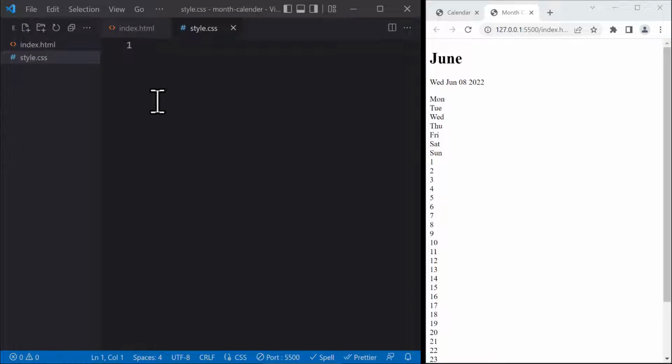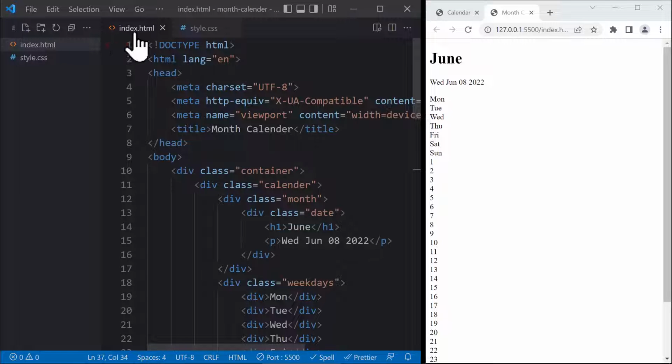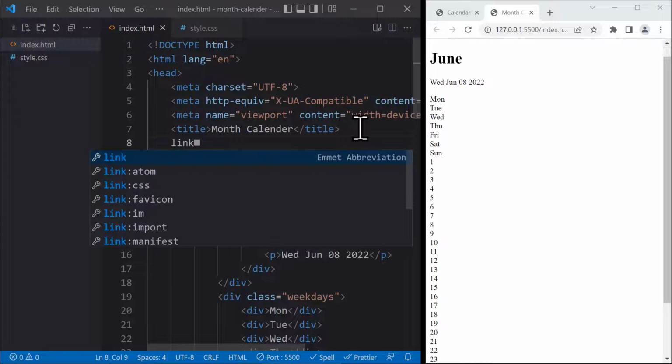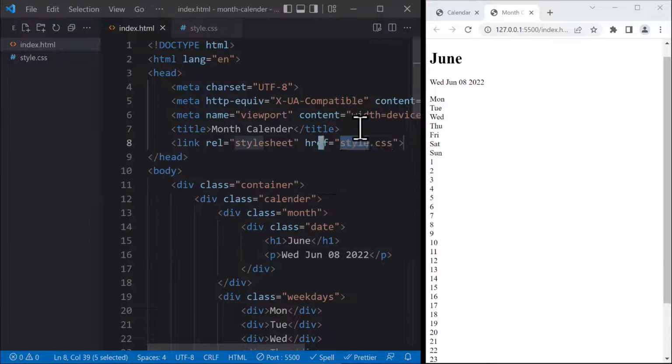Before styling the project, we need to add a link to the style.css file inside the index.html file. So here in the head tag, just after the title tag, we add a link tag. We just write link and click on the third auto suggestion, the one with the CSS. So now we have a link tag with the external link to the style sheet. And as both files are located in the same directory, we just need to have style.css.